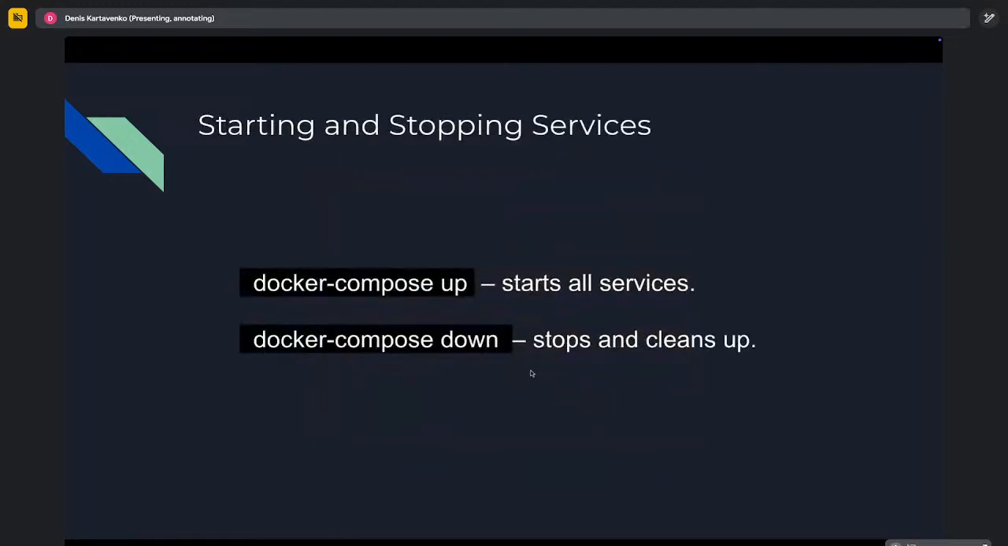So usually, using Docker Compose, these two commands are enough. We just run docker compose up, and it will start all services you described in your config file. And docker compose down will stop and clean up everything after you.